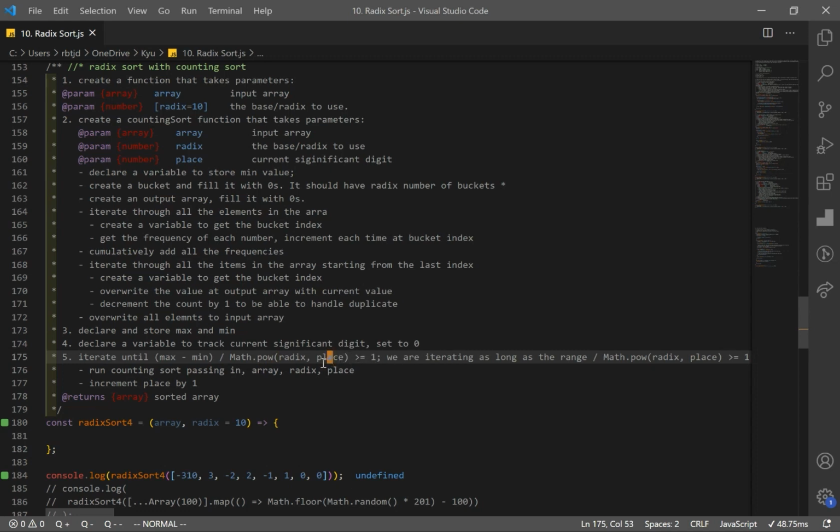Since we are looking at powers of 10, or radix of 10, just think of this as 10, and place is going to represent the exponent. So what we do here is iterate as long as the range divided by this whole thing is greater than or equal to 1. If you are pretty good with math, I think this is pretty straightforward, but if not, that's totally fine. At the first iteration, our place is going to be 0, and if our radix is 10, this evaluates to 1 because 10 to the 0th power is always 1. Our range is the range of numbers, right?